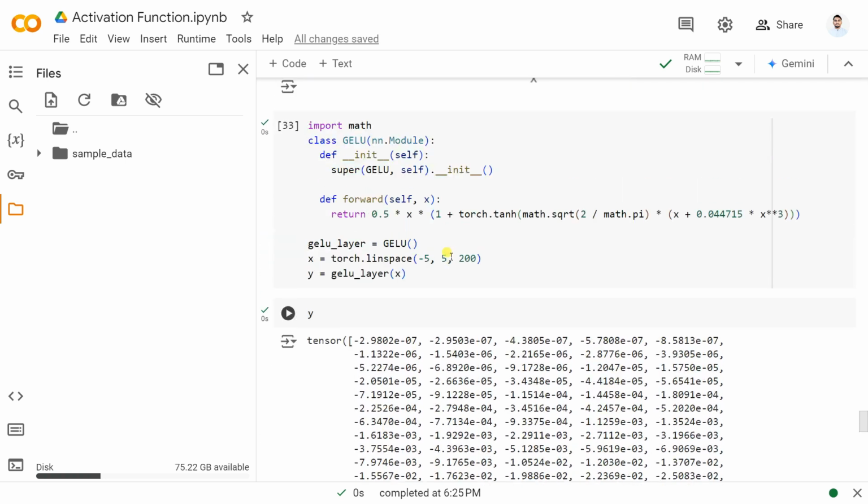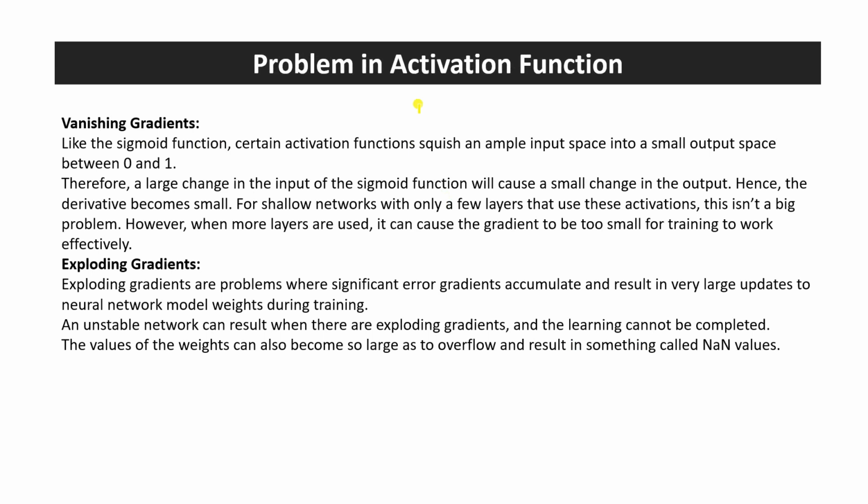Now we're going to see a different kind of problem in the activation functions called the vanishing gradient problem and exploding gradient problem. As well as you're going to see how to choose the right activation function for the problem statement. So problems in activation function, we have two types of problem. One is called the vanishing gradient, and another one is called the exploding gradient. So vanishing gradient, like the sigmoid activation function: certain activation functions squeeze an ample input space into a small output space between 0 to 1.